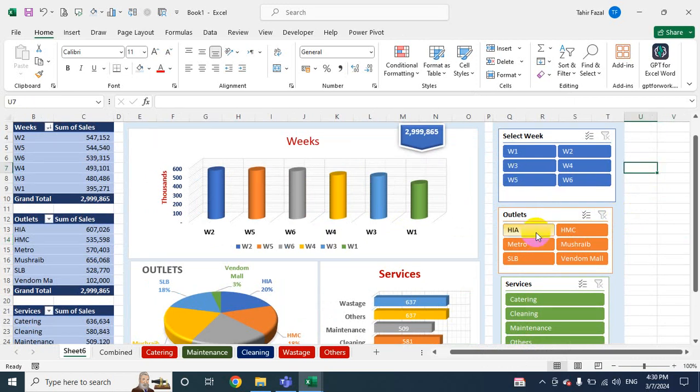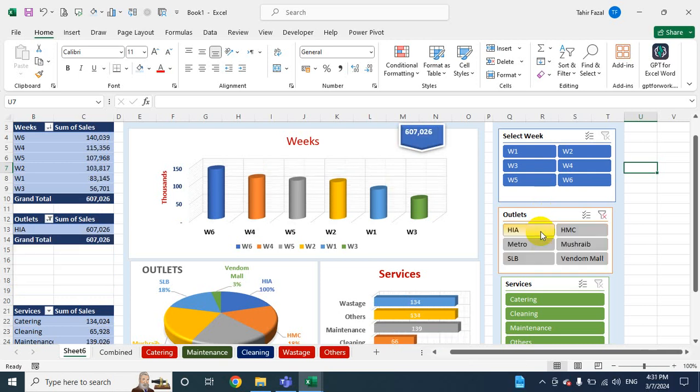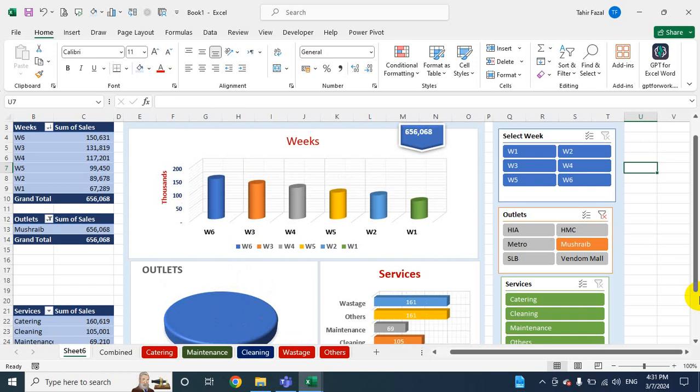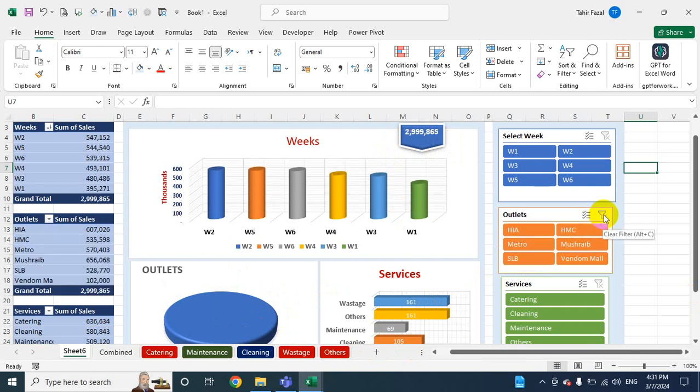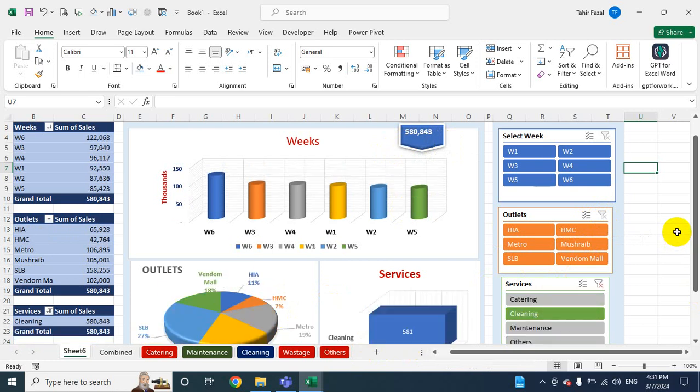Can I click on HIA to make charts change, right? My all charts change, right? If I click on Musharraf, then my amount also changes, you see. Is okay? If I click on here cleaning, that shows only cleaning, right?